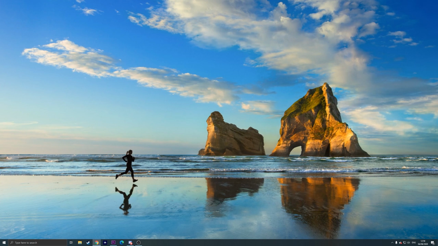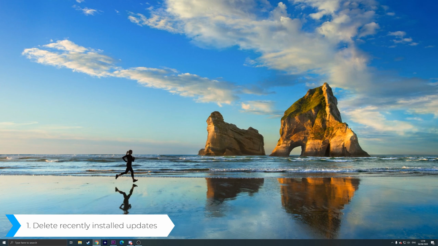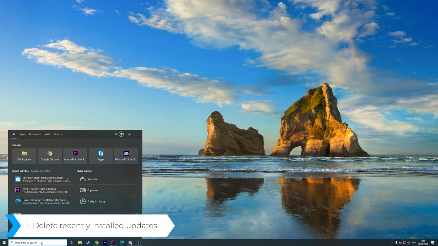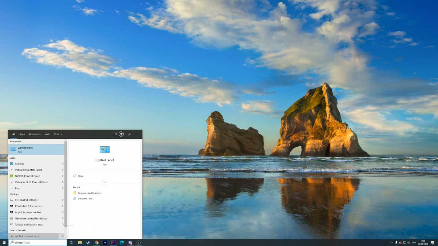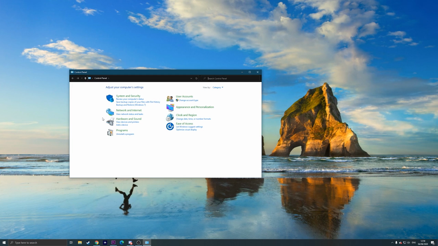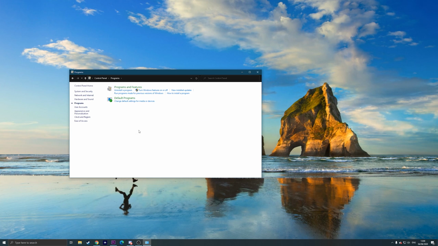So the first method is to delete recently installed updates. All you have to do is go to Control Panel. Type it on the bottom left, go up until you see Control Panel, and click on it. Once you're in here, go down to Programs and click on it. Then go to Programs and Features and click on it again.